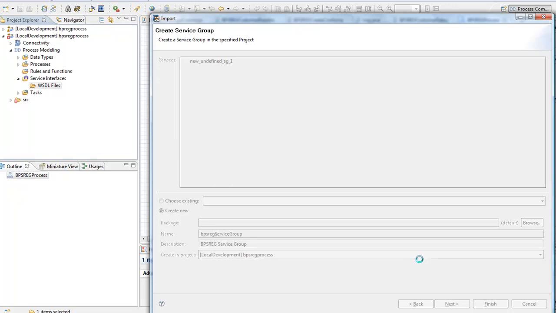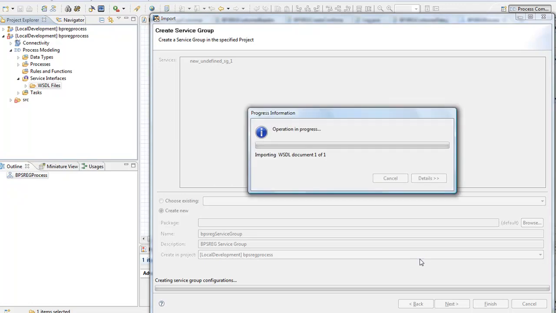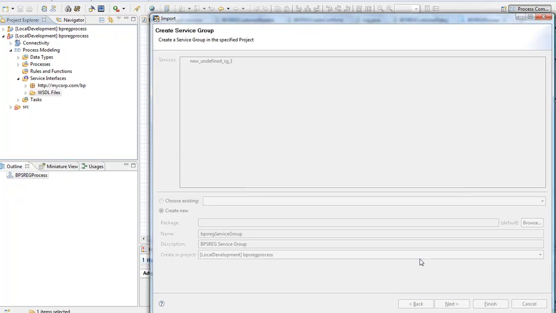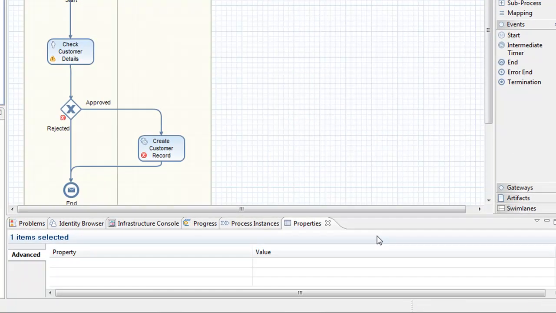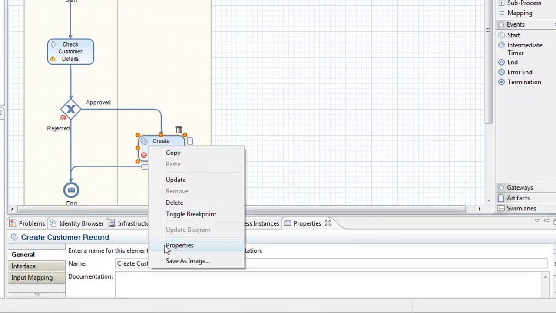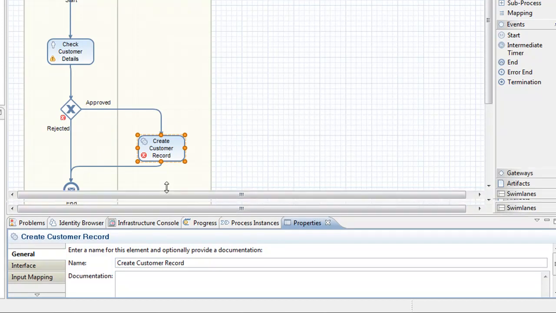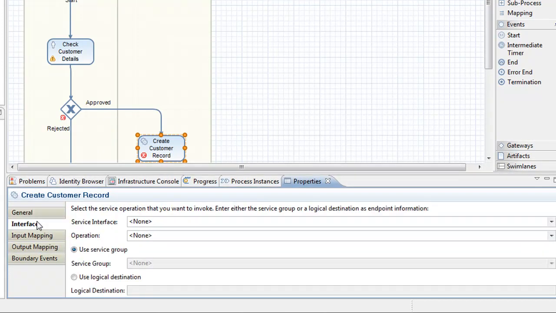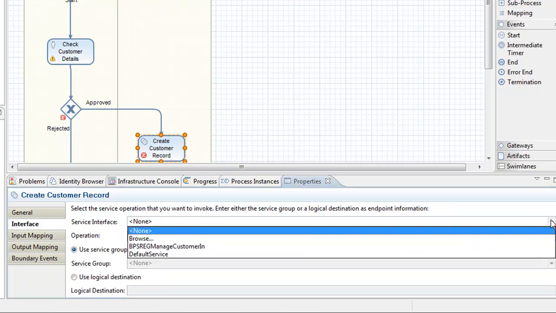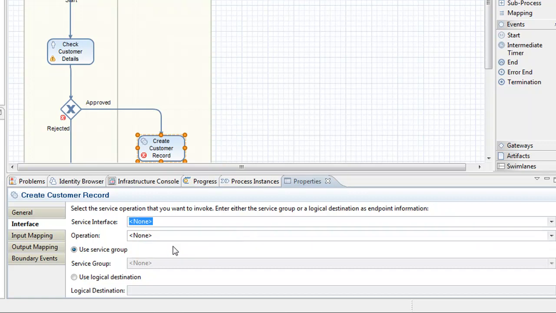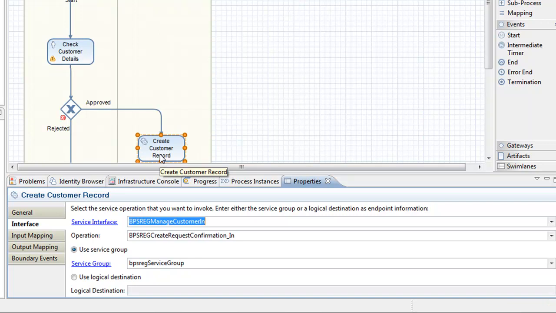So now we see that the service is imported from the service registry in our process project. So the next thing we do is associate our automated activity with this web service. We right click, go to properties, and when we go to interface, we can select a service interface associated with this automated activity. We choose the one we just imported and the operation is filled in automatically. You can also see the service group we just created is going to be used. So now if we save, we see that the error mark disappears from our automated activity.